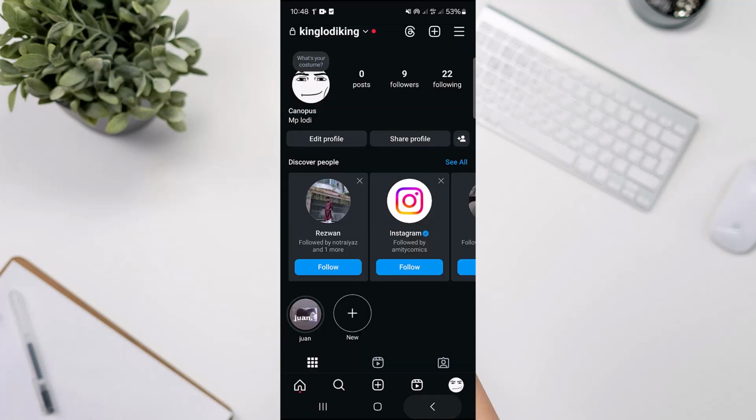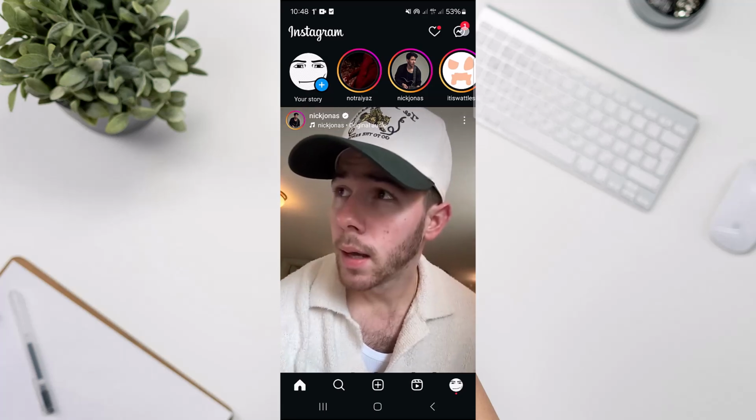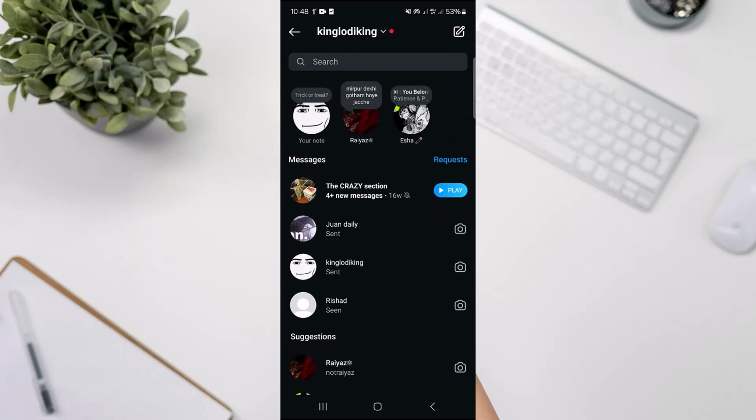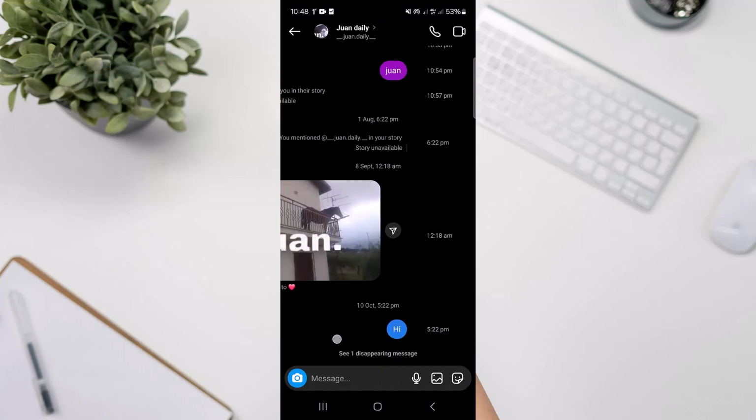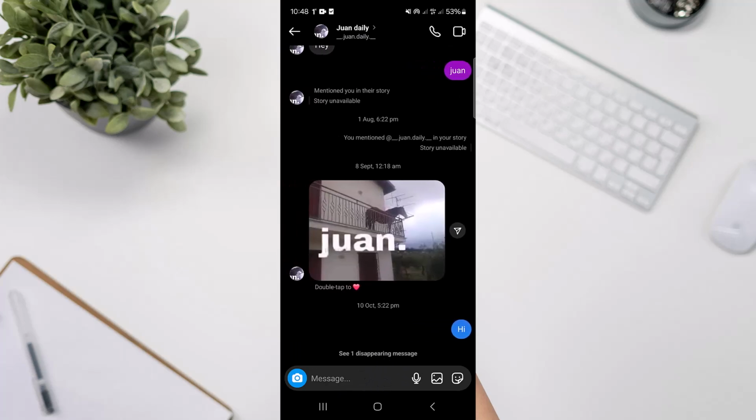And then there goes the last and not the least way, that is head over to your DMs. And if you have already had a conversation with that person and go to their DMs, you'll not be able to see this chat box right here, and there will be no visible options of it. And then you'll be able to be sure that that person has blocked you on Instagram.